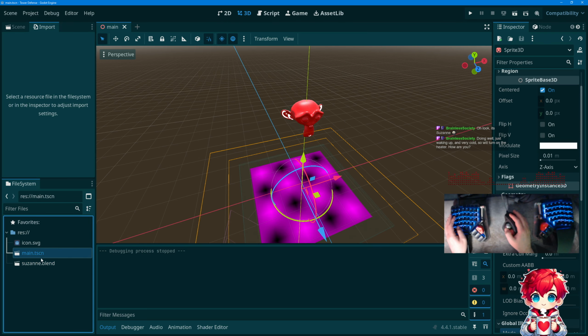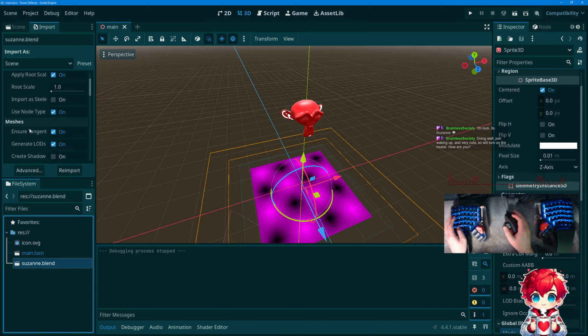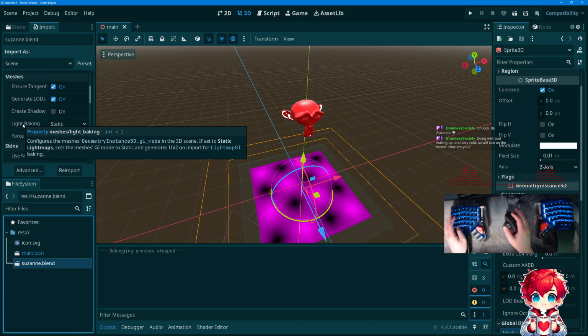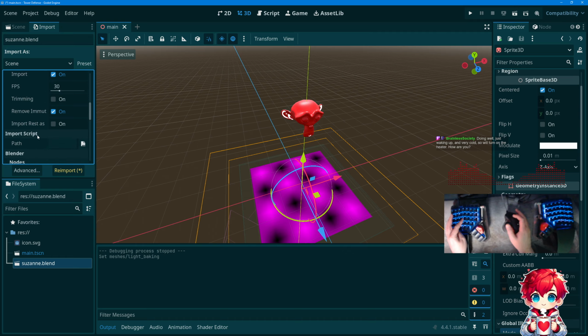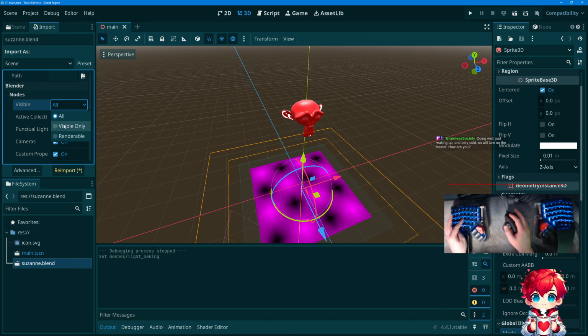Right, so in the import settings for the blend file, I think I need to turn off one thing, light baking. Configure the mesh's geometry instance 3D GI mode in the 3D scene. It sets static light maps. Oh, okay. What if I just disable this? Can I also disable the importing of the... just only import renderable things?